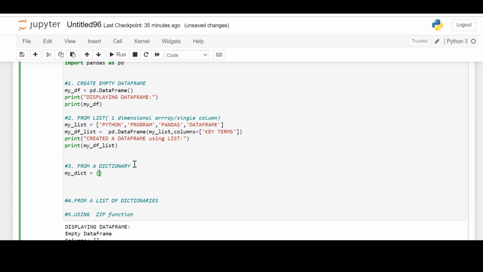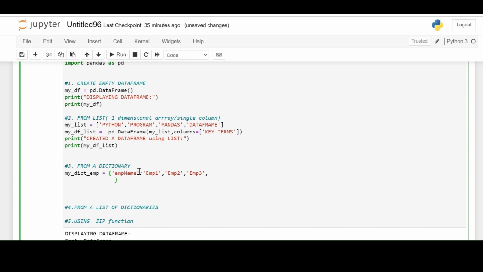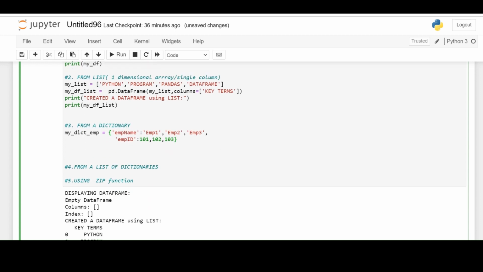So within that, you want to create keys, like let us name the employee name. Let us create an employee dictionary. So this is my employee dictionary, I'm just naming it dict_emp, employee name. You can give the employee names here. I am giving emp1, emp2, emp3, comma. The next is emp id. The emp id can be 101, 102, 103. So this is how our dictionary looks like.